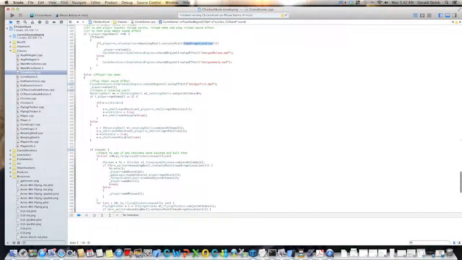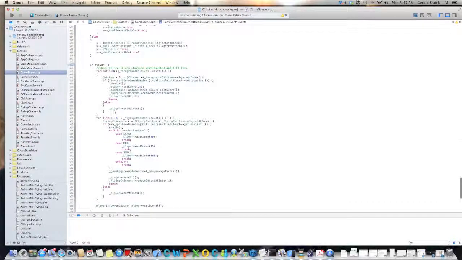So here, if it's not any of these conditions, then it's a valid place where he can shoot. So I play the fire sound effect, and then I do some player shoot stuff here. We'll look at it in the class, but it decrements the ammo and all that stuff. And then I go ahead and spawn out a rotating shell. Let's see what else. Anything?